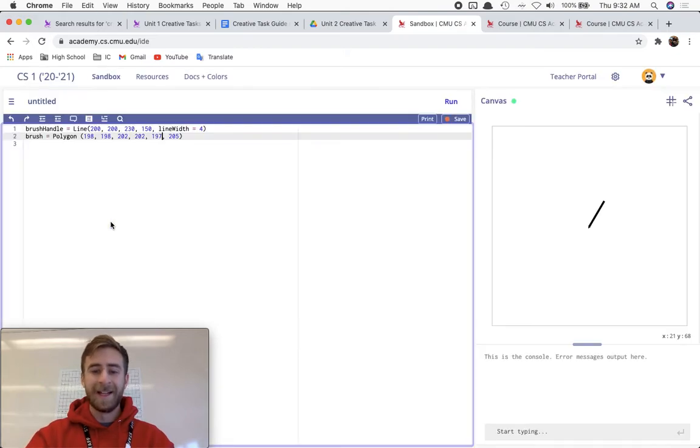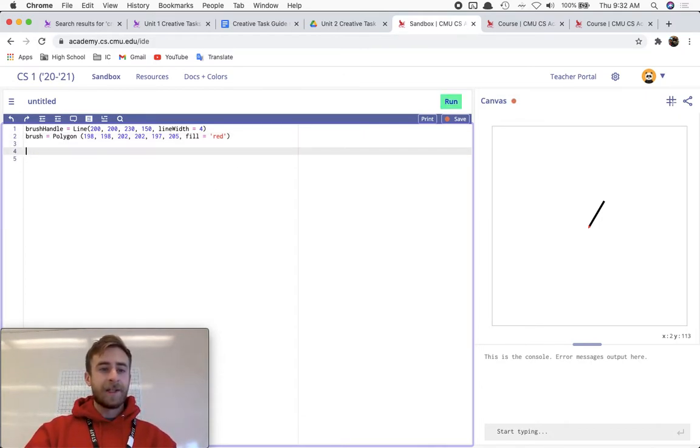It's good enough. The line's probably good enough as it is. Okay, and we're going to make the fill equal to red because we'll be making a red little marker here. All right. Not the most beautiful paintbrush. Maybe I should have called it a pen, but whatever. And that is the start of it.